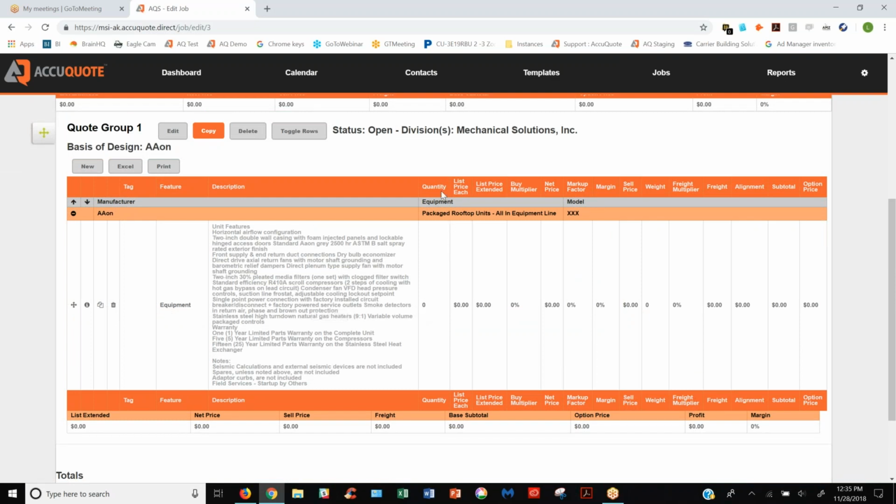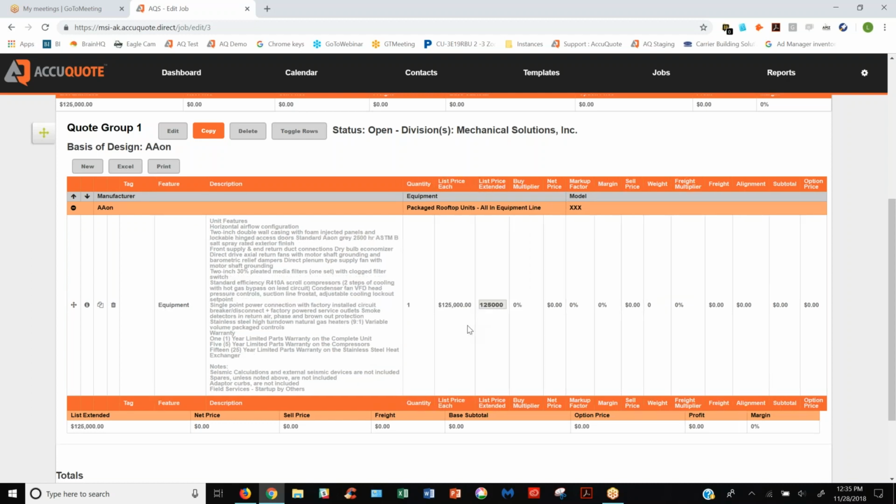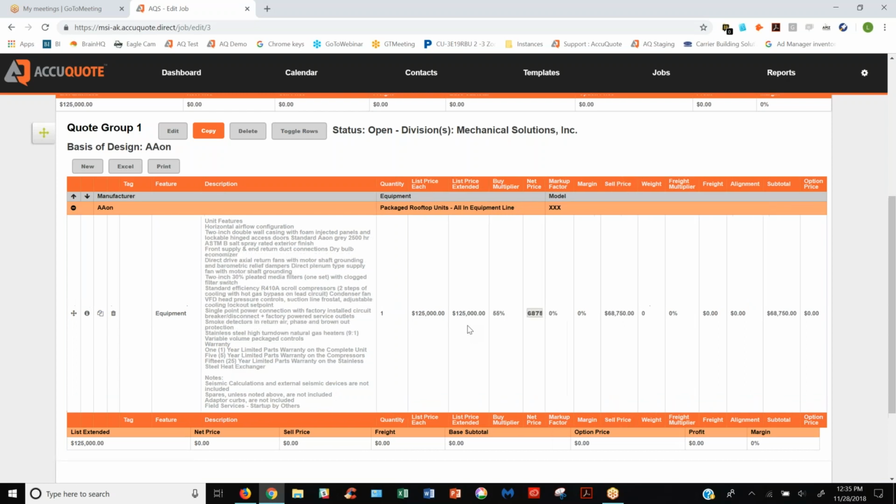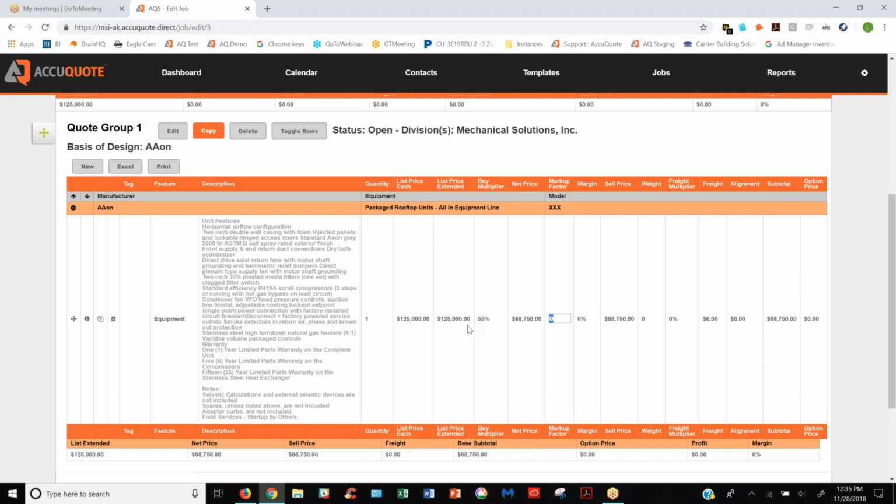And here's where I can enter a quantity. So here I can just say, I'm going to sell one of these, and it's going to be $125,000. And that's my list price extended, now 125, and my buy multiplier I'm going to say is a 0.55, and it calculates my net price at 68,750. I put in my margin, let's say, of 0.8.